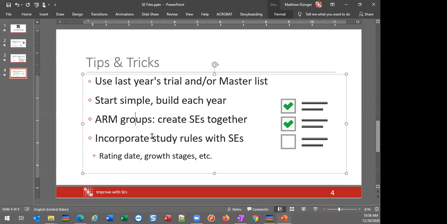This one is for groups. If you have a group of users who use ARM in the same company, it can be useful to work together to create these SEs. I was going to say sit together, but that might not be allowed at this point in time. But have a group session on Zoom or something to talk through this process of creating SEs.